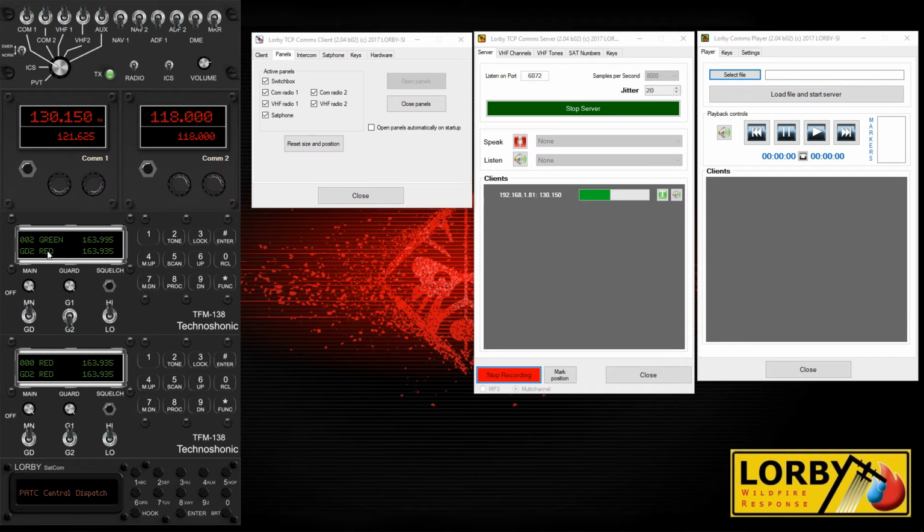So if I wanted to transmit on guard 2, I have to select guard, and then I select guard 2 here, go up, select VHF 1, and now I'm transmitting on red in guard 2. You can change the guard channel, or you can change the main channels just by scrolling up or down.